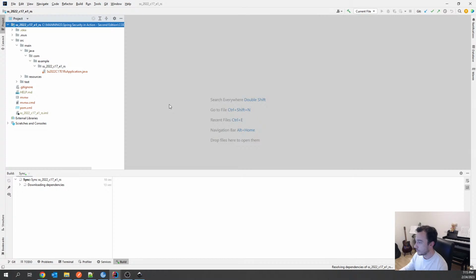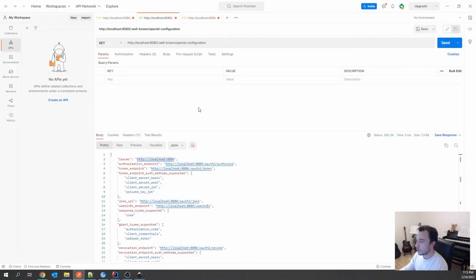Okay, I go back to my Postman. I would like to check actually that my authorization servers really work fine. So if I'm going here and say localhost 8080 and the second one should be 7070. Okay, both of them seem to work correctly.